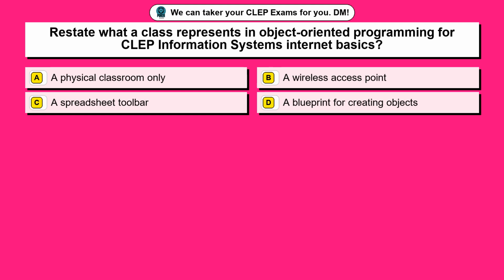Question 91. Restate what a class represents in object-oriented programming for CLEP Information Systems Internet Basics. Option A. A physical classroom only. Option B. A wireless access point. Option C. A spreadsheet toolbar. Option D. A blueprint for creating objects. The correct answer is option D.